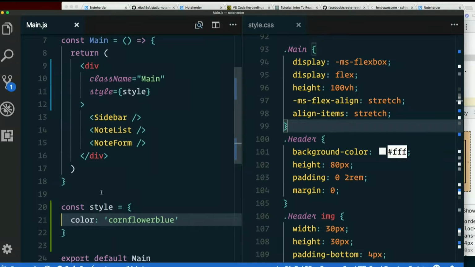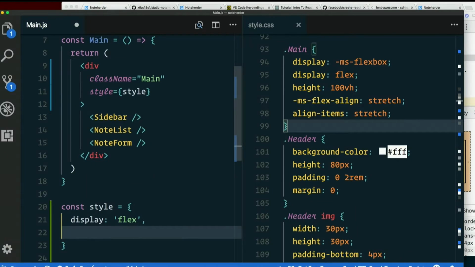So now I'm going to write all my styles down here. I don't really want the color to be cornflower blue. I want to do this stuff. So I'm going to say display flex. So display colon the string flex, which tells it to use flexbox for layout. Don't forget my comma. I want the height to be 100% of the viewport height. That's what 100 VH is. There's also a VW for viewport width. So it just means however high the browser window is, I want this to stretch to fill the whole thing.